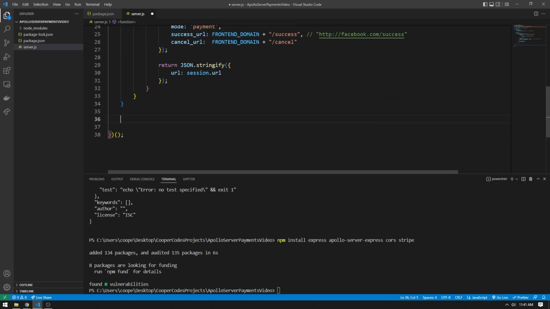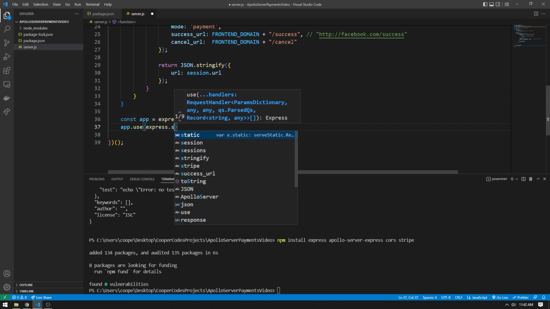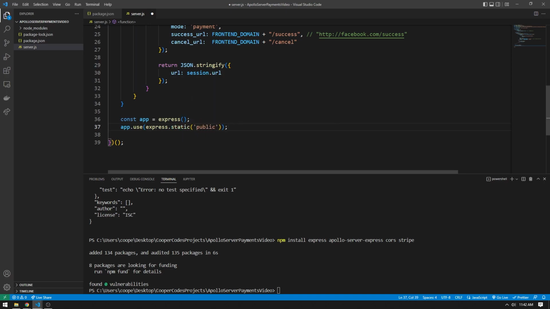So let's do that. We can make a const app equal to express. This is pretty much just saying, I want to start running a web server. And this is the server that your Apollo Server is going to be built on top of, if that makes sense. And this is part of the Express documentation. They want you to app.use express.static public. This is just necessary to get some of the Stripe functionality to work.